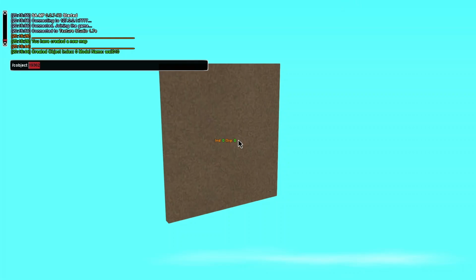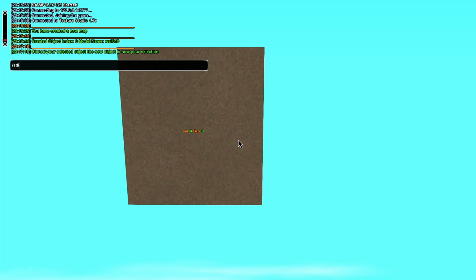This is the object ID of this object. You can find other object IDs on Google. Just type Samp object ID and you'll find it. So now I want to create another one to make like a wall. I'll just type clone and /edit object, and now I can move it by the axis.